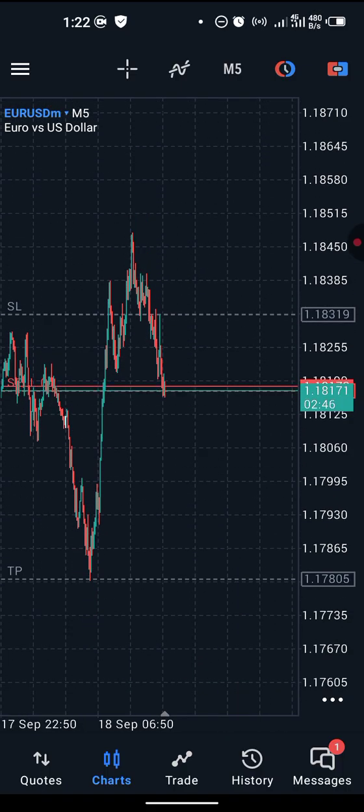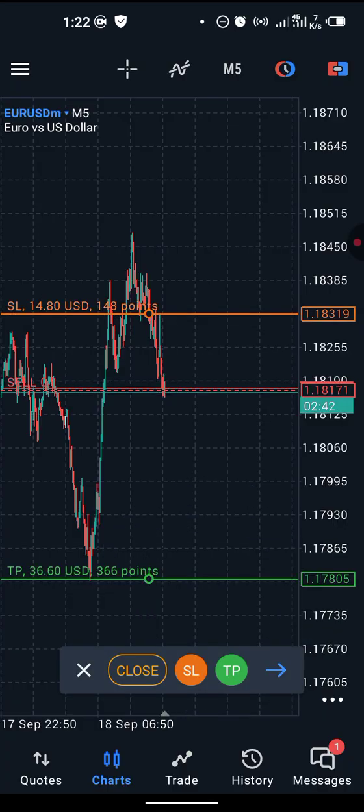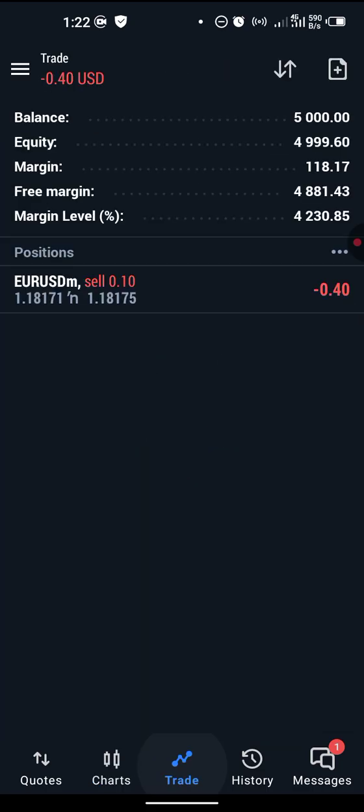So let's see how we go. Now if you are a math student, you should know, if I'm risking $15 to make $30, that's 1:2, meaning a 1:2 trade. So that's how trading basically works in this aspect.